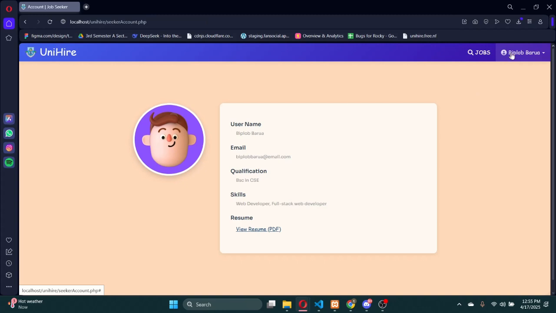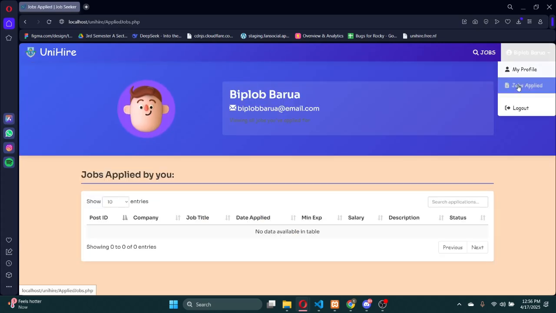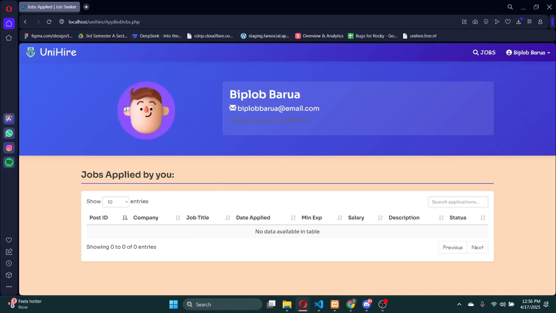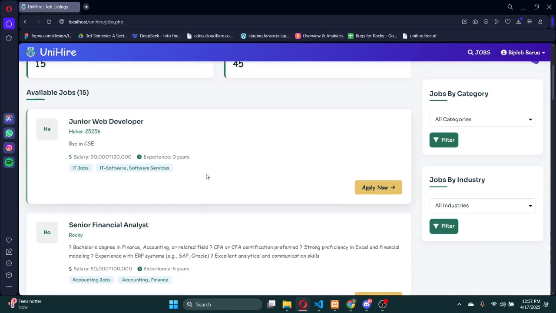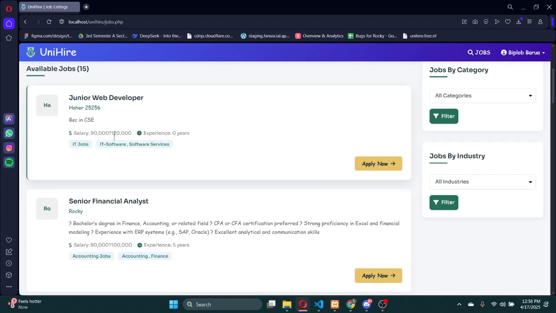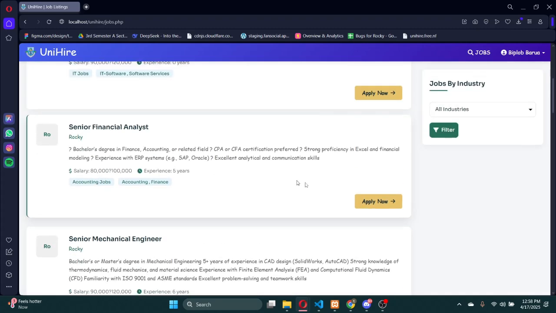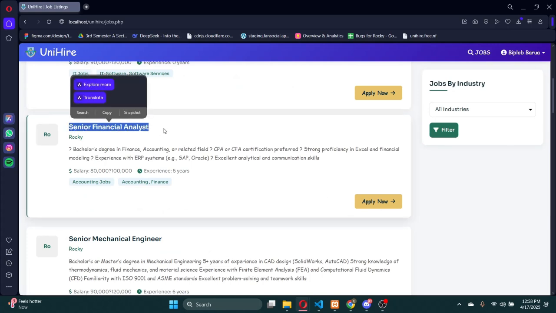Let's close it. We have a drop down here. My profile shows the profile information. In the jobs applied section, here is a table to show the job posts that the job seeker has applied for. Right now this job seeker hasn't applied for any job post, so let's begin with applying for some. To apply, in the jobs section we can see the listed jobs.